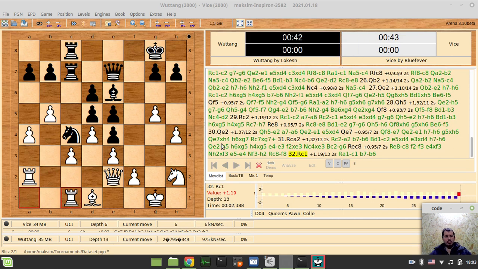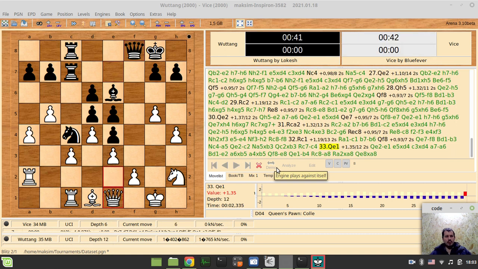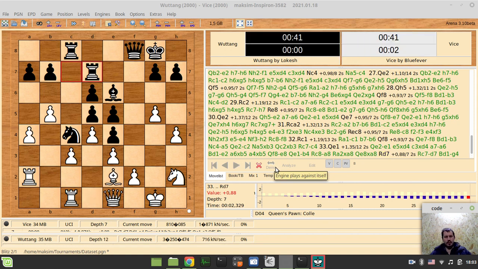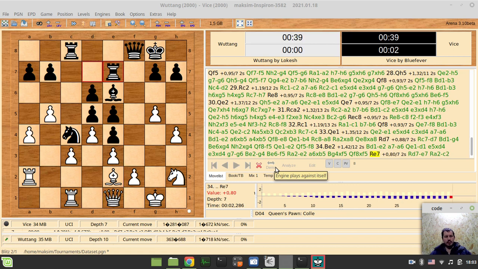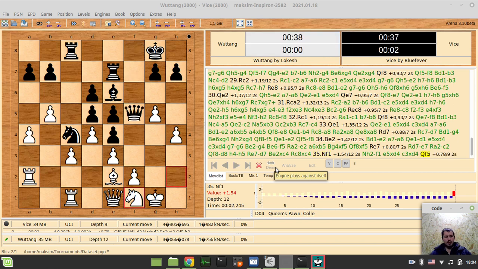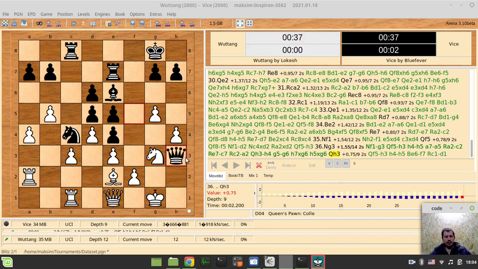But it would be interesting to play versus Wuttang with this late move reduction bug-like implementation. This WukongJS would have lots of chances versus Wuttang. So this might be a very interesting game to consider. Now the white queen is totally locked, so I think queen h3.